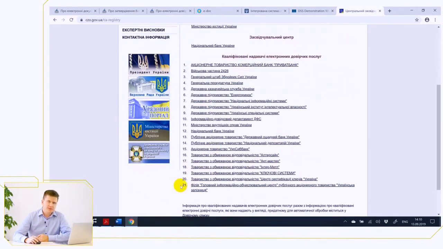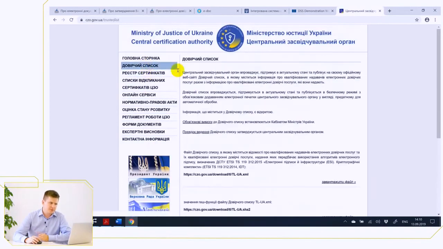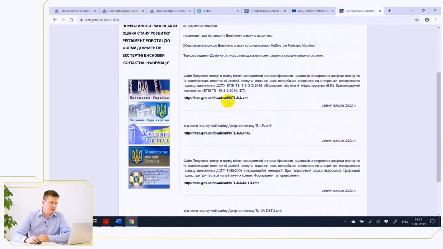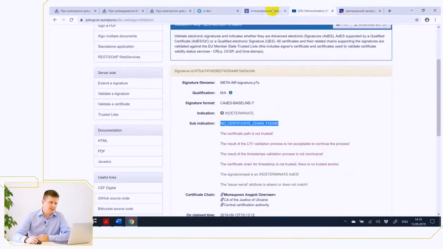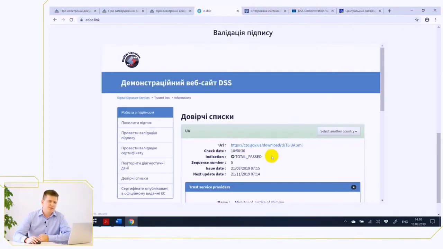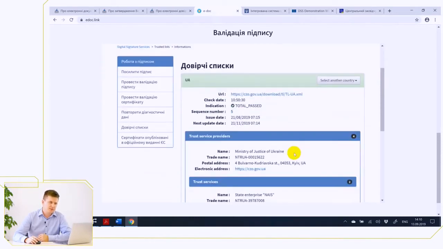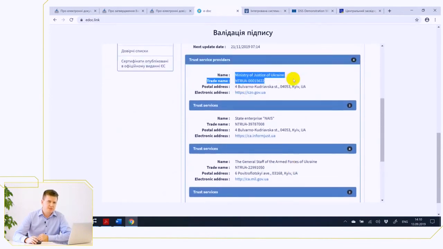But there are two registries in the Trust Lists section of the Central Certification Authority. One, based on European standards, the other, based on Ukrainian standards. And just these four e-trust providers that are present on EDOC link are the providers that provide their services using EU standards. These are four providers: the Ministry of Justice, which actually performs the technical functions. It provides certificates to other providers that provide services for end users.